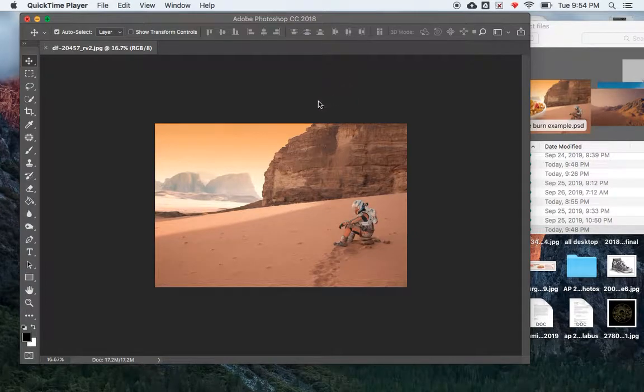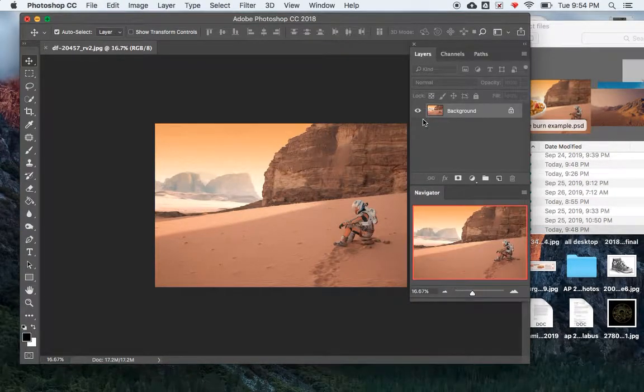Hi everybody, in this tutorial we're going to be taking a look at how to embed an image and also use the dodge and burn tool. Now I have the background here. If you ever see a lock on something, that means you can't edit it, but if you click on it, it becomes a layer. I'm going to call my Mars background Mars landscape so I can easily identify it on this layer.